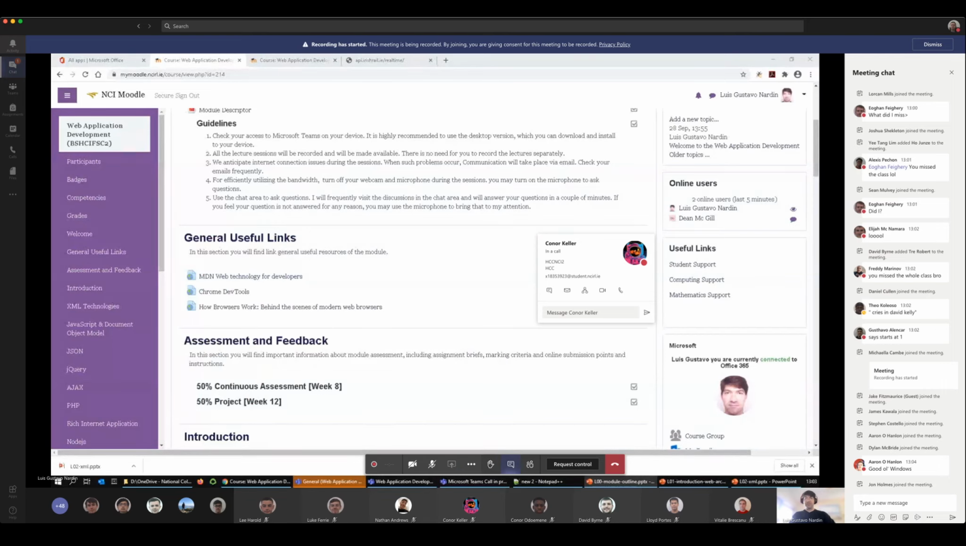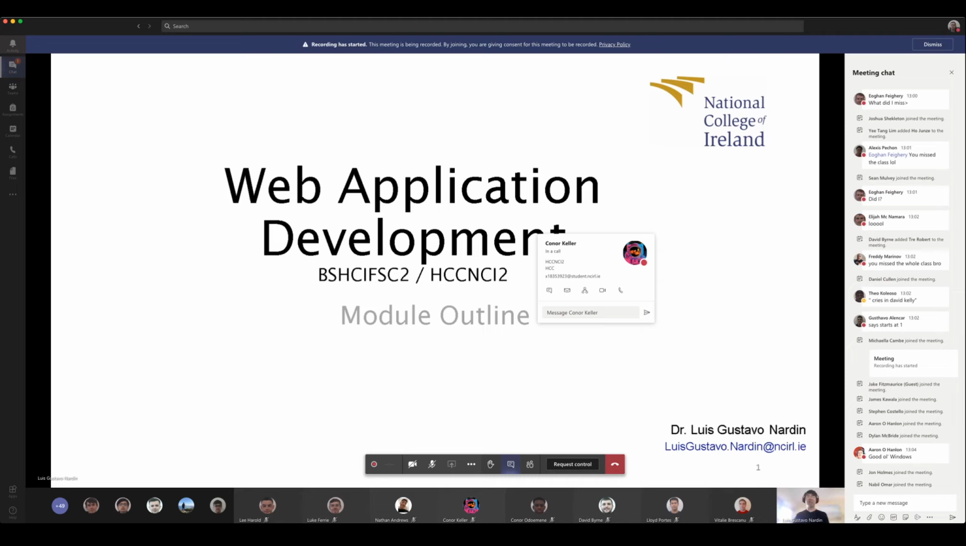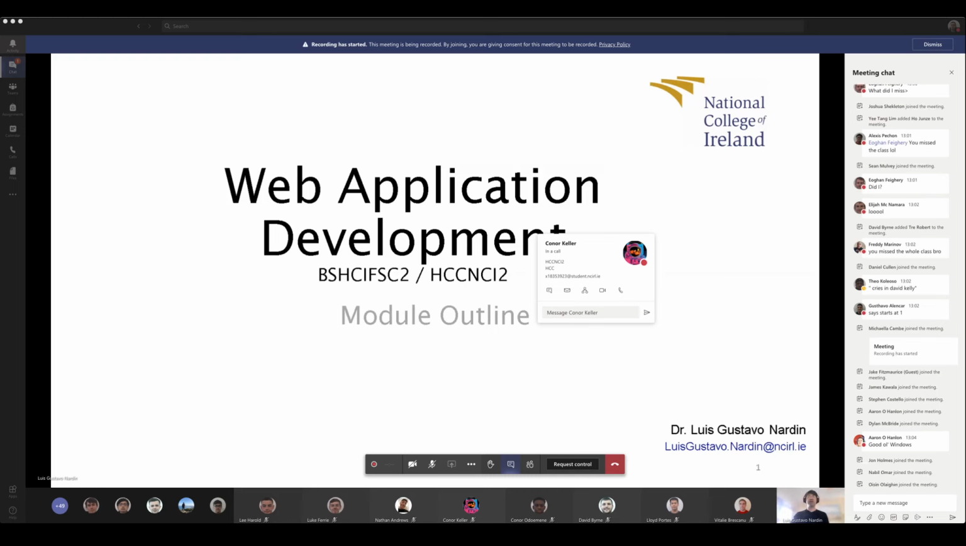Okay, so here we are in the module outline. If you have any questions, although you can send it through the chat, I would ask you to just open your microphone and ask the question, because I cannot see the chat on my monitor here, because when I'm presenting, I'm blocked from this view. So if you have any question, just unmute and ask it.